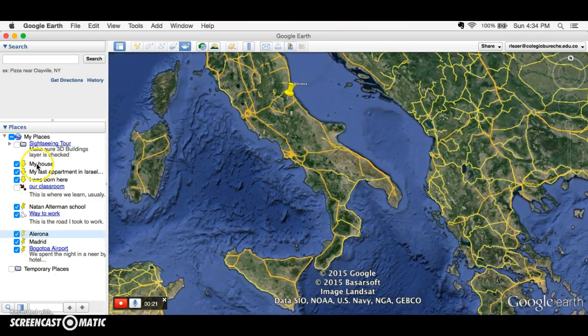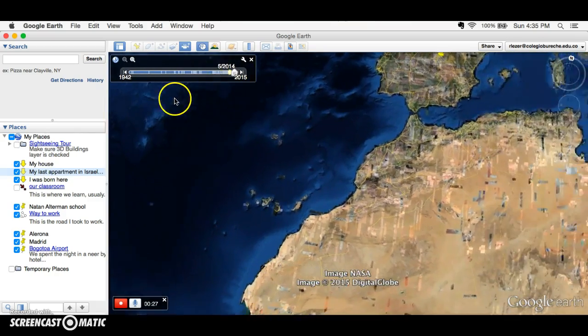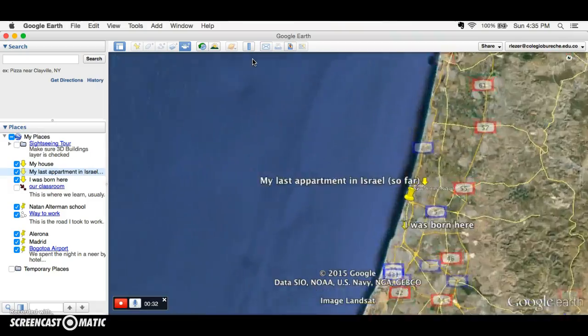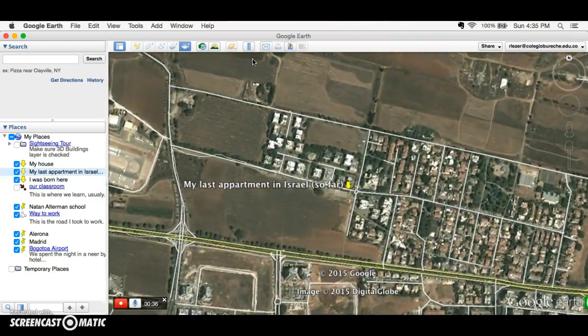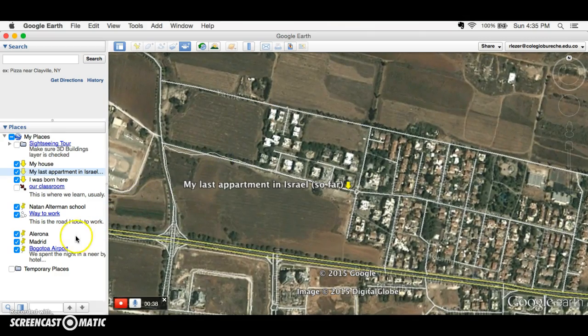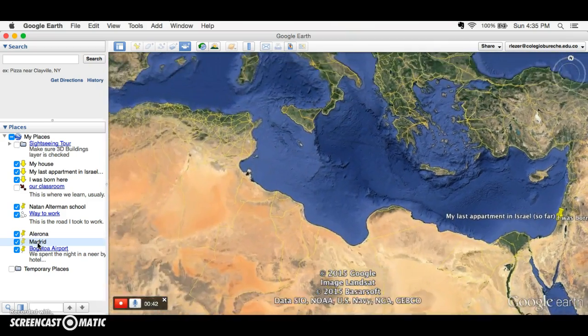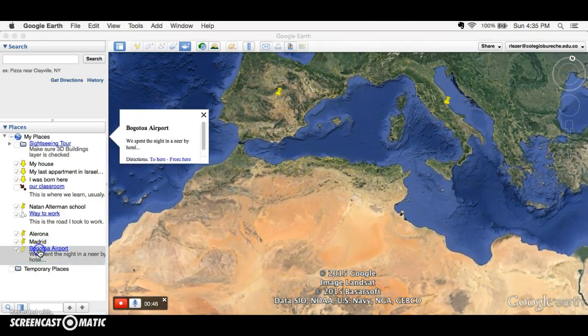Then we went back to my house. Oh, sorry. Last apartment in Israel. Going back in time and place. This is my last apartment in Israel. Here it is. From there, took a plane to Madrid. Crossed the Mediterranean Sea, landed in Madrid. From Madrid to Bogota.